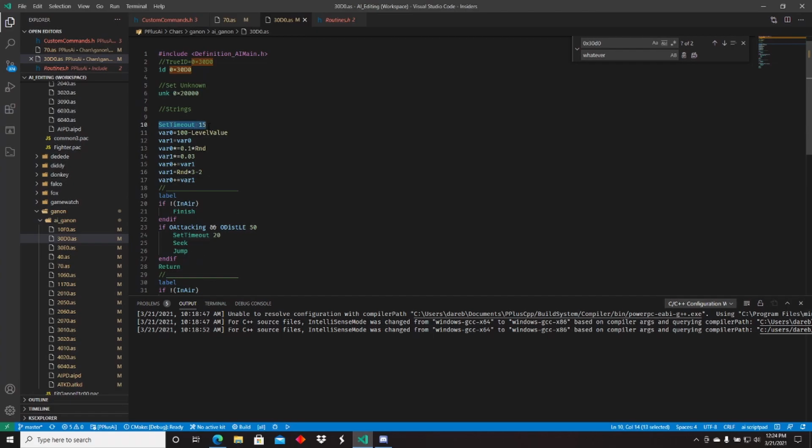So it sets a timeout for 15 frames. And if, for whatever reason, the script is active for more than 15 frames, it is going to automatically call finish. Finish. And then var 0 is 100 minus the level value, which is the level of the character.